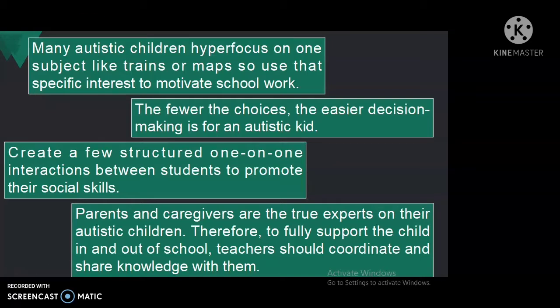Seventh, the fewer the choices, the easier decision making is for an autistic kid. For instance, if you ask a student to pick a color, limit them to 3 choices. Do not tell them to examine all the colors of the pastel and all of the colors of the color wheel, those analogous ones, those secondary ones, and tertiary ones.